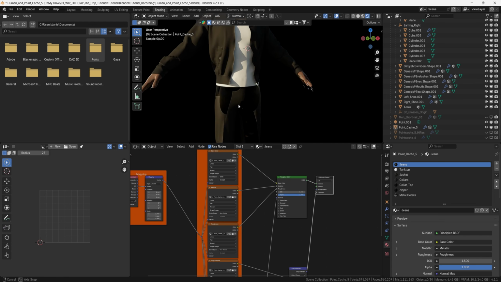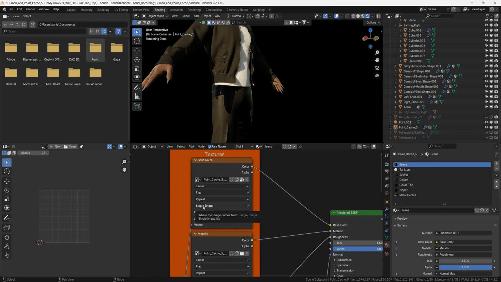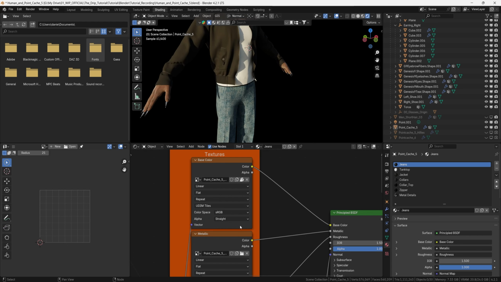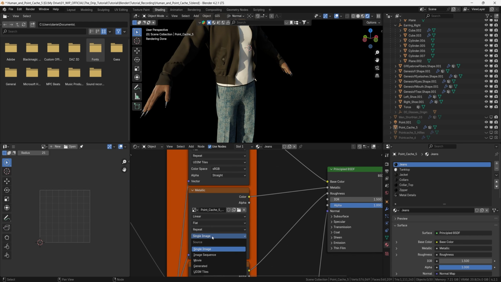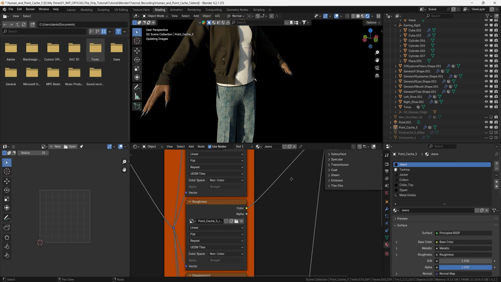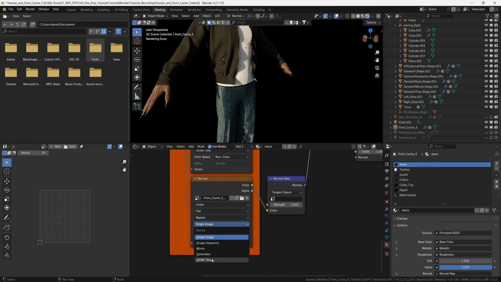And you also got the texture coordinate and mapping nodes, and everything looks good here, but still it doesn't look good in the viewport. And the reason for that is that we have this setting here, single image. And we need to modify this one and set it to UDIM tiles. And now you see the difference. And this has to be done for all the image textures. So we do it for the metallic, for roughness, for displacement, and for normal.